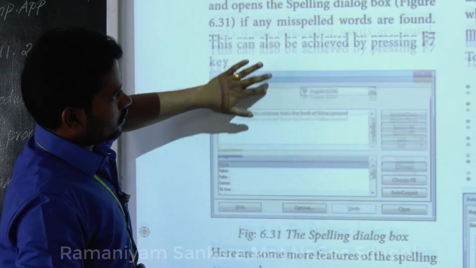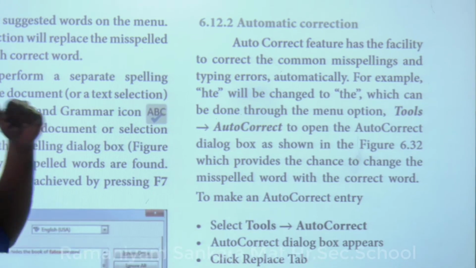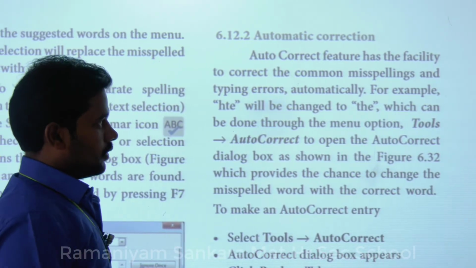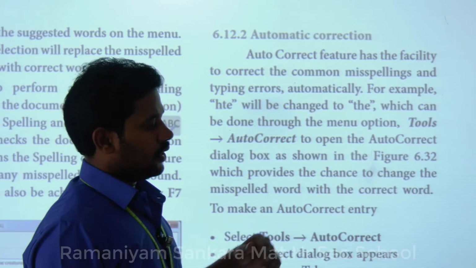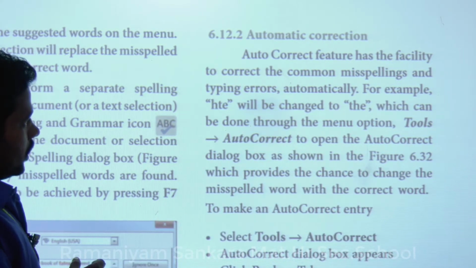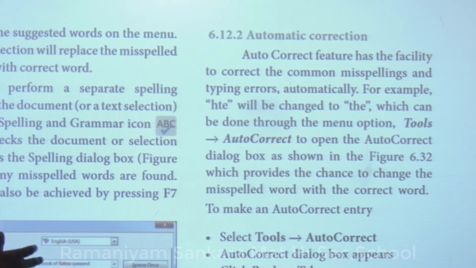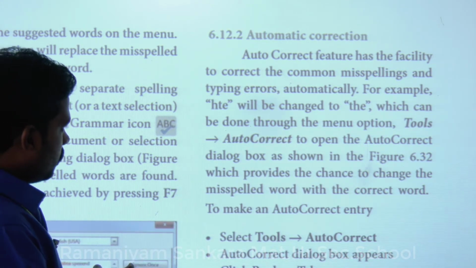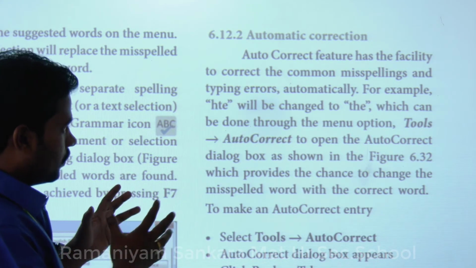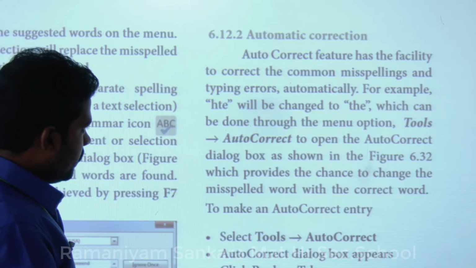And coming to the next subtopic, 6.12.2, Automatic Correction, or we can call it the AutoCorrect feature. This feature has the facility to correct common misspellings, for example, when you type HTE instead of THE. This is a common word, most of you know the spelling. To correct all these common misspellings, the AutoCorrect feature can be helpful.